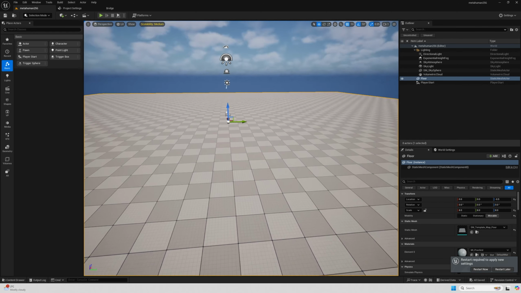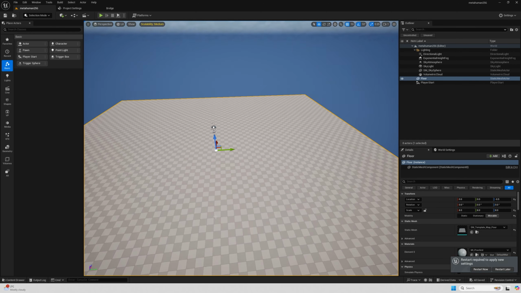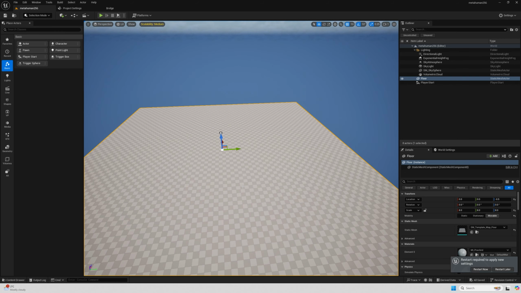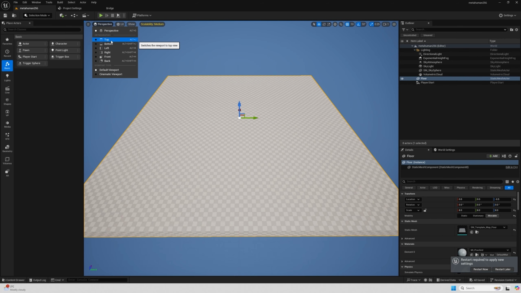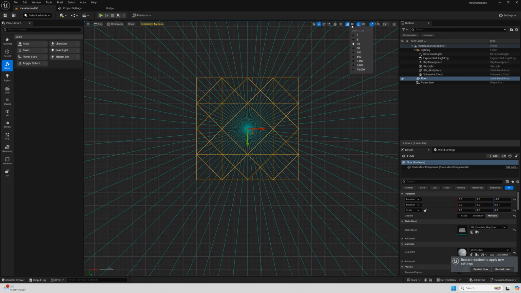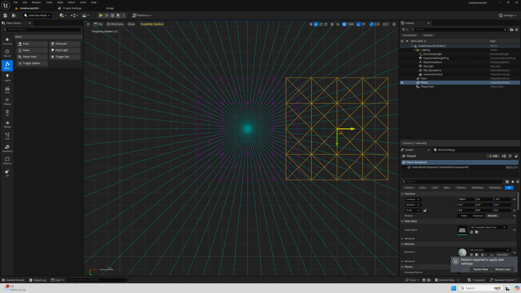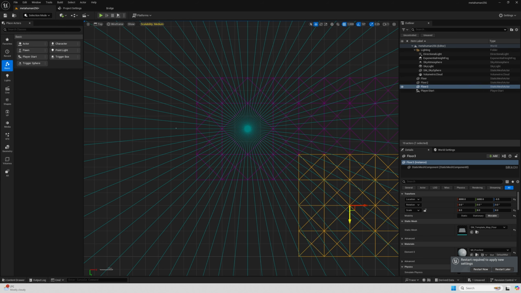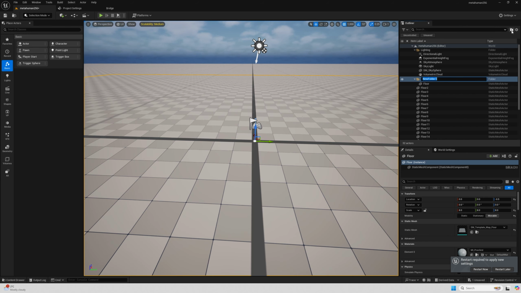Now, whilst I'm waiting for this, I'm going to create a slightly larger area for my metahumans to boogie on. I'm just going to click the top view here and set my snap over to about 1,000 here and duplicate this floor a couple of times. Now I'm just going to create a quick folder here to organize things in.